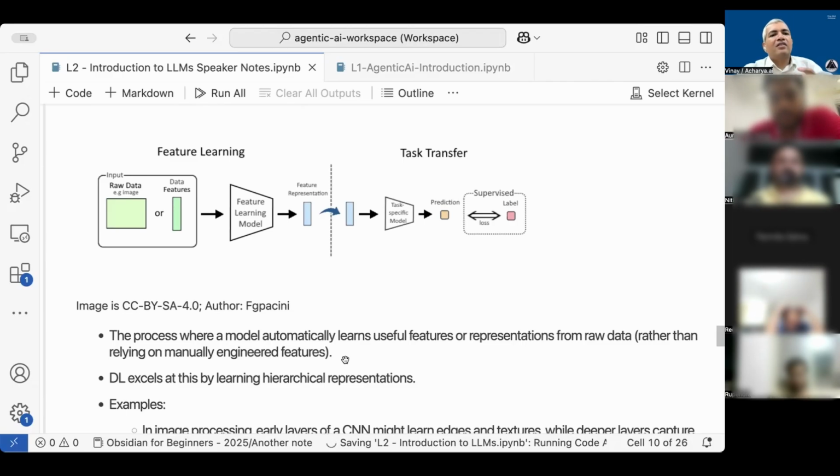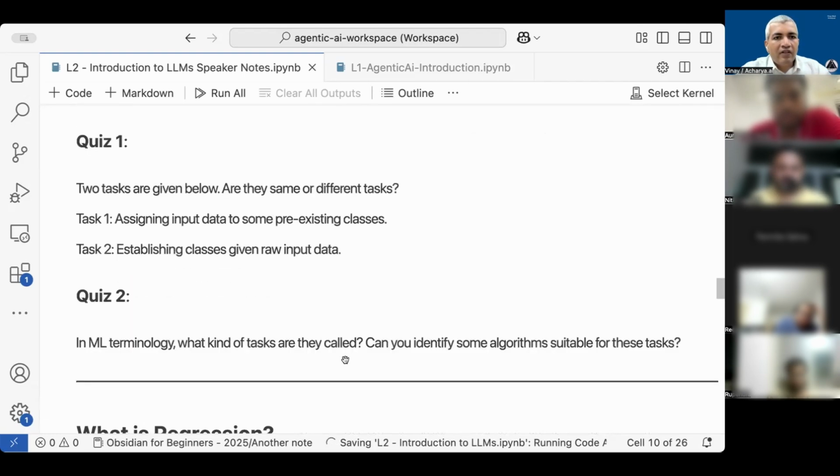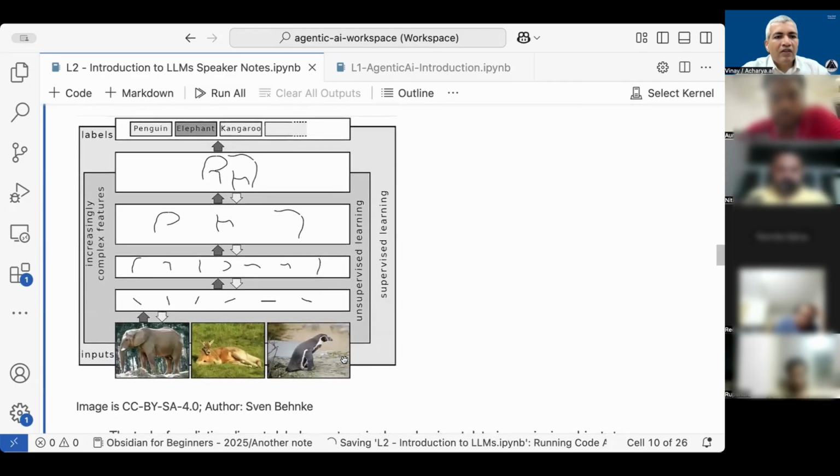This is basically representation learning: in the raw data, are there certain features that I can learn that can be used for another task, a downstream task, let's say classification. Here, if you see this image, what we are learning are basically the representations that are used later on to do classification, that the image that is fed is an elephant.